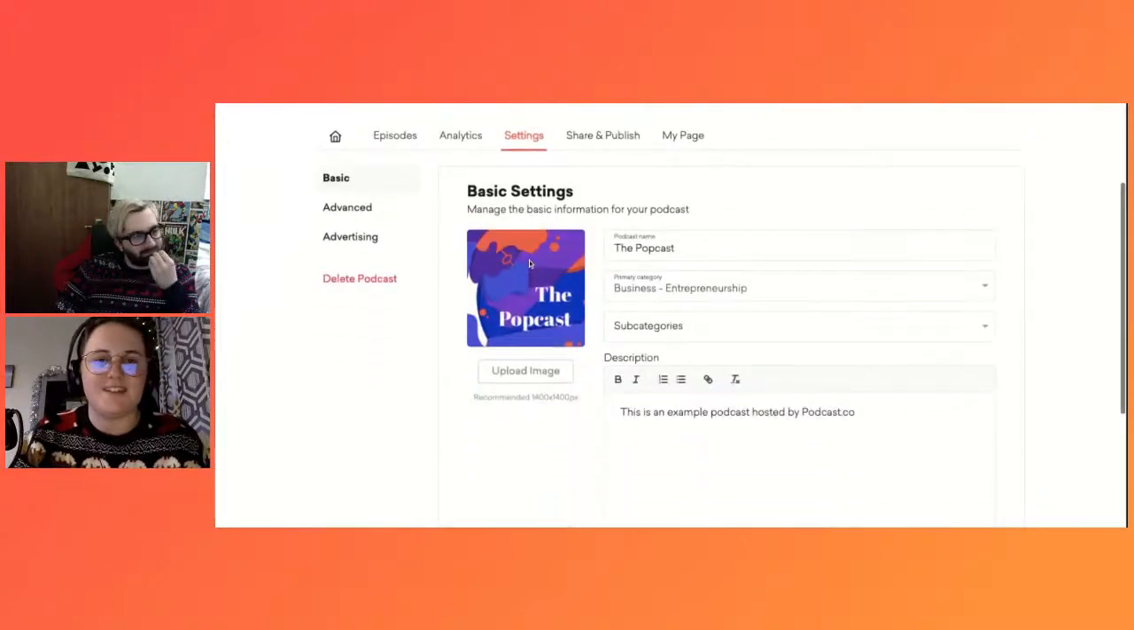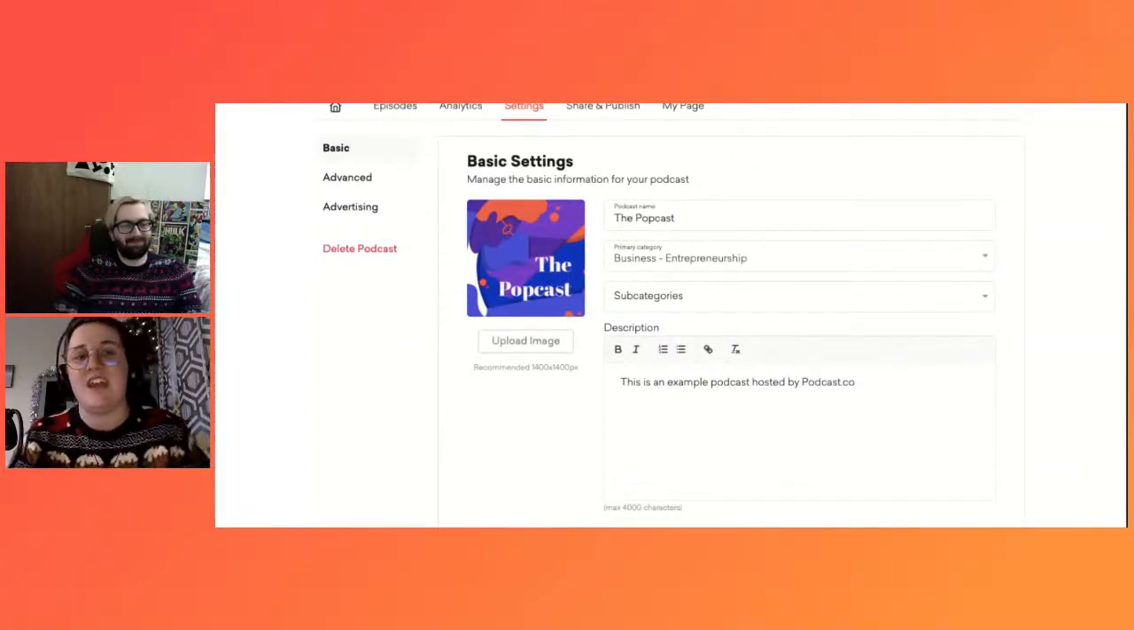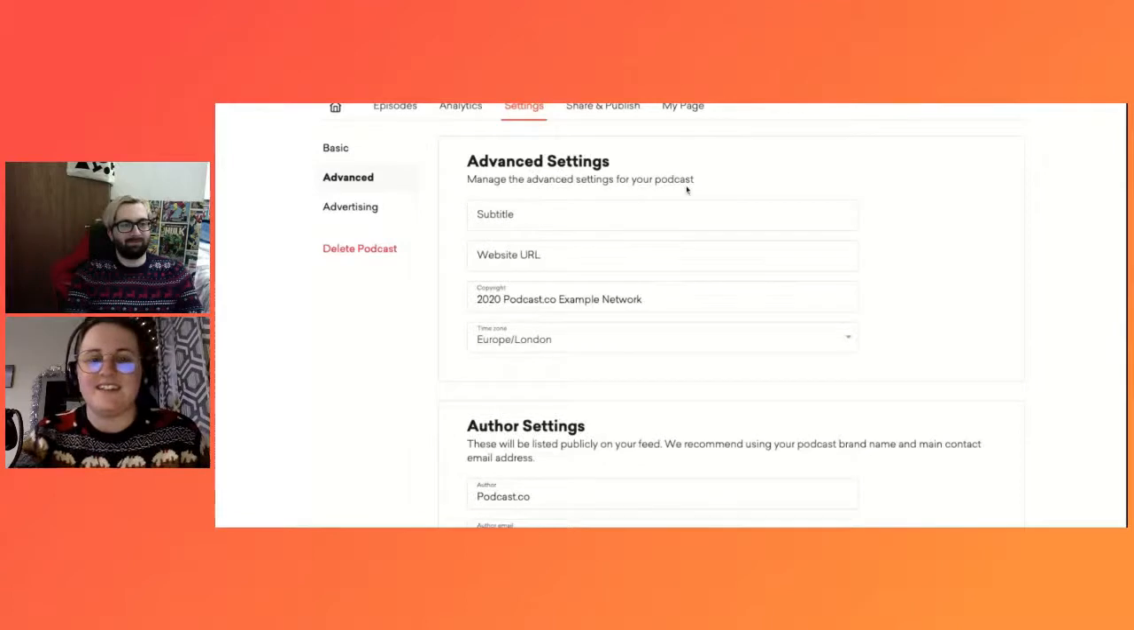Settings, this is important. So if you weren't paying attention before, now's the time to pay attention. Basic settings is pretty straightforward. This is just if you need to adjust anything to do with the basic layout of your podcast. So if you need to update the artwork or change the description a bit, you can do all of that in there pretty easy.